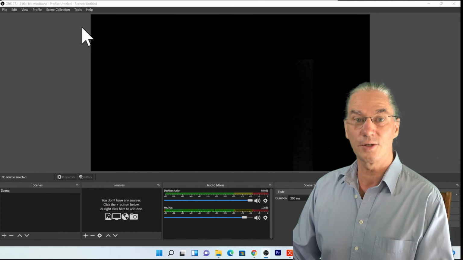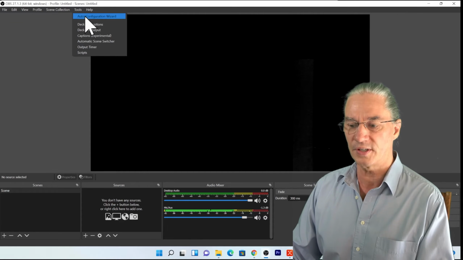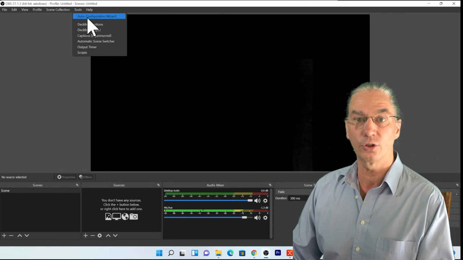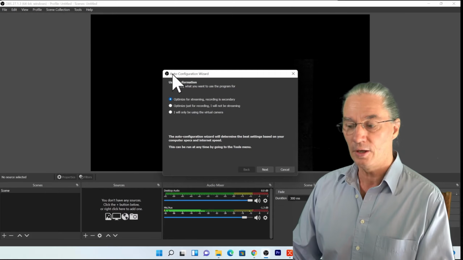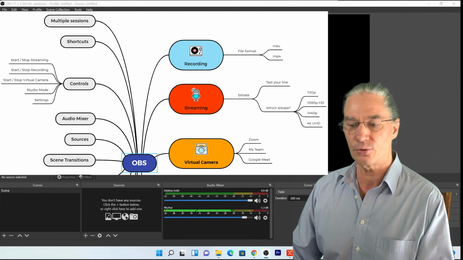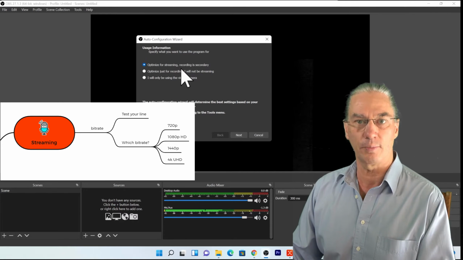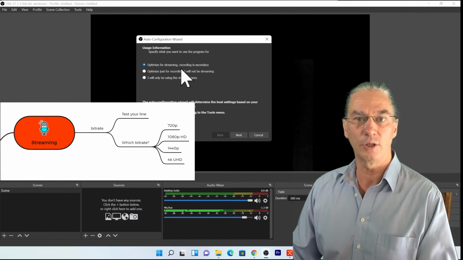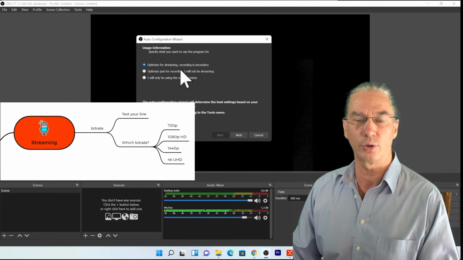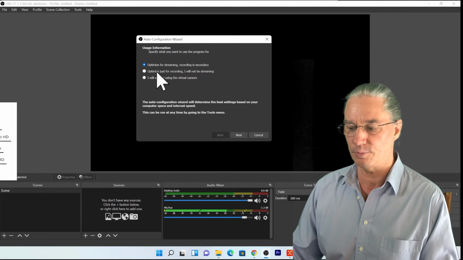One of the easy ways to start with OBS is to go into Tools here and to select the Auto Configuration Wizard. A window opens and we see that we have three choices. The first one is optimized for streaming. This could be used when you want to do streaming to Twitch, to YouTube like me when I do my lives, or on Facebook.